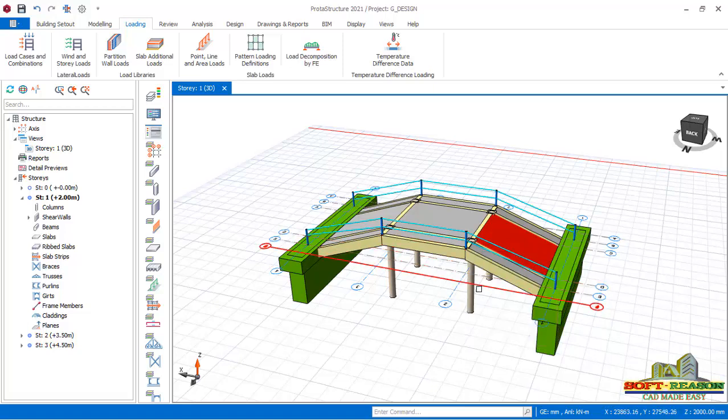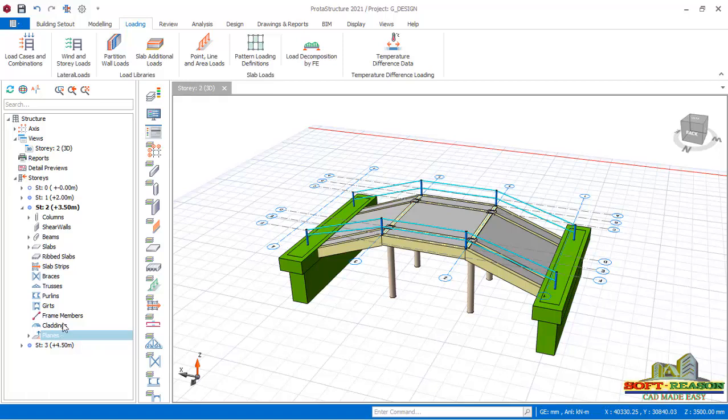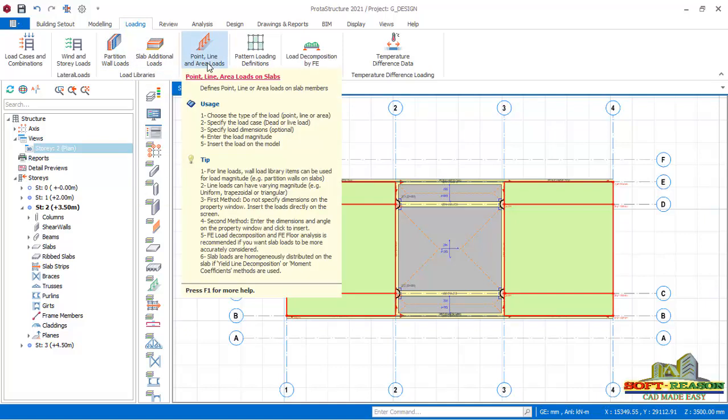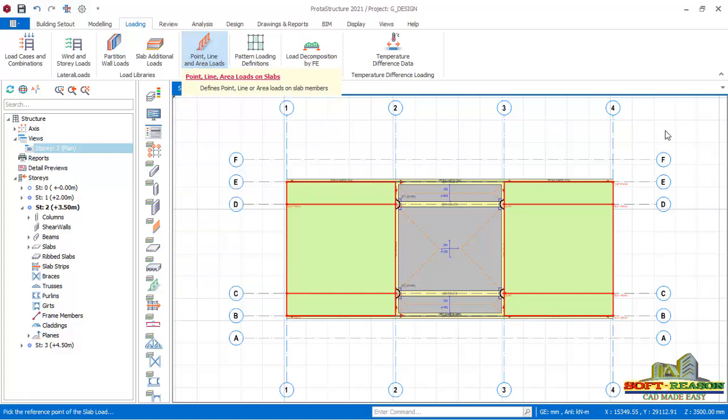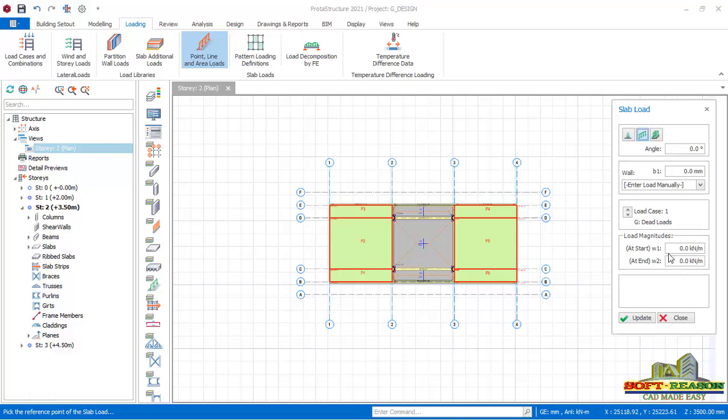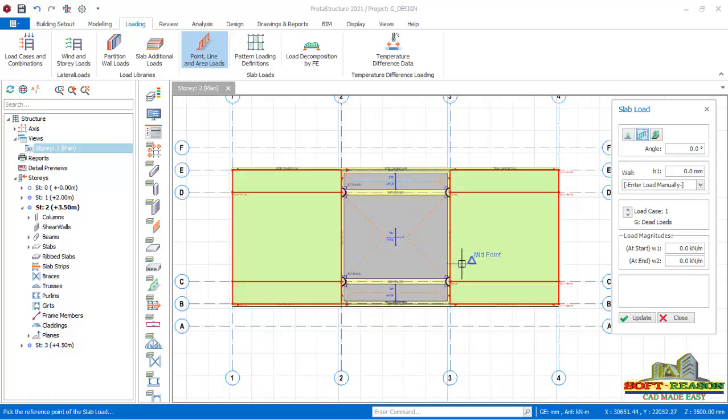And for me to activate that, I go straight away to level 2, activate level 2 right there. And then I navigate to the plan view. I go to the loading tab right there. You can see point, line and area load. If I click right there in the dialog, I'll be able to select each of these loads if I actually wish or want to apply an additional load.